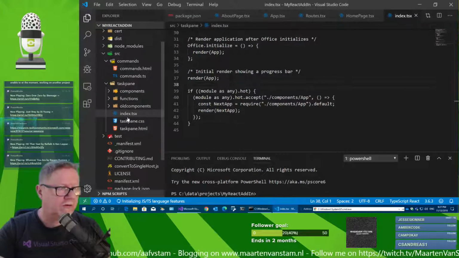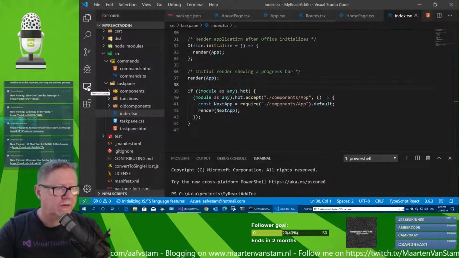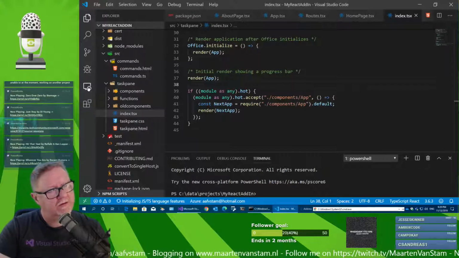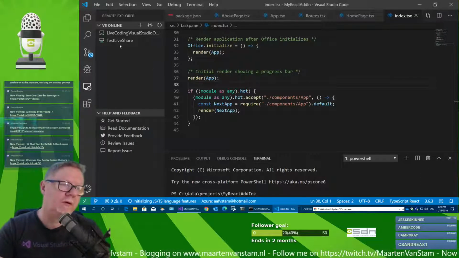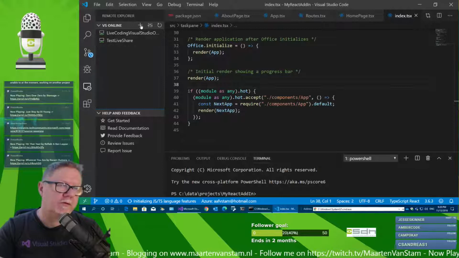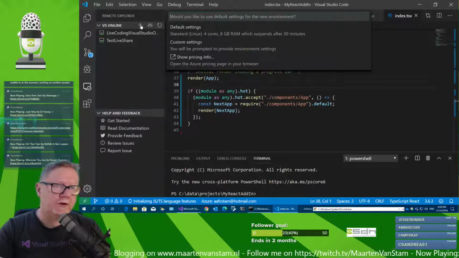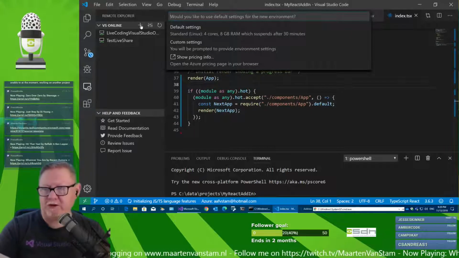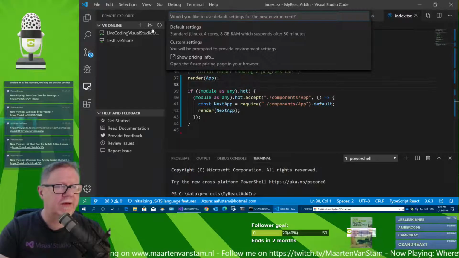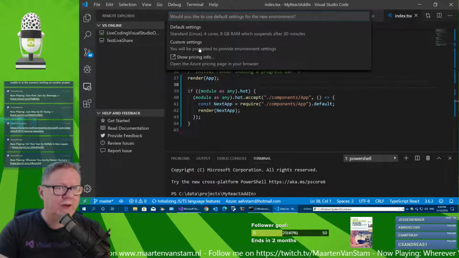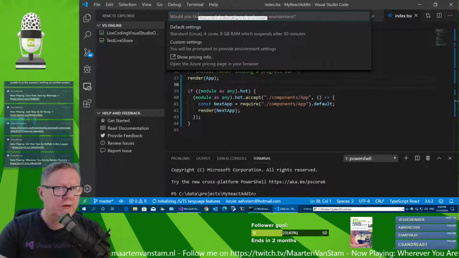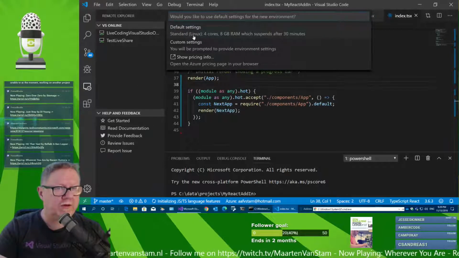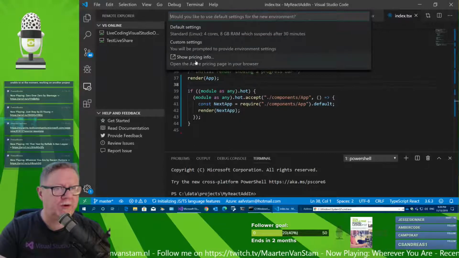So now create an online version of this. Create a new one, new environment. This is going to be expensive for me, breaking the bank. VStudio. Default settings, custom settings, show pricing.